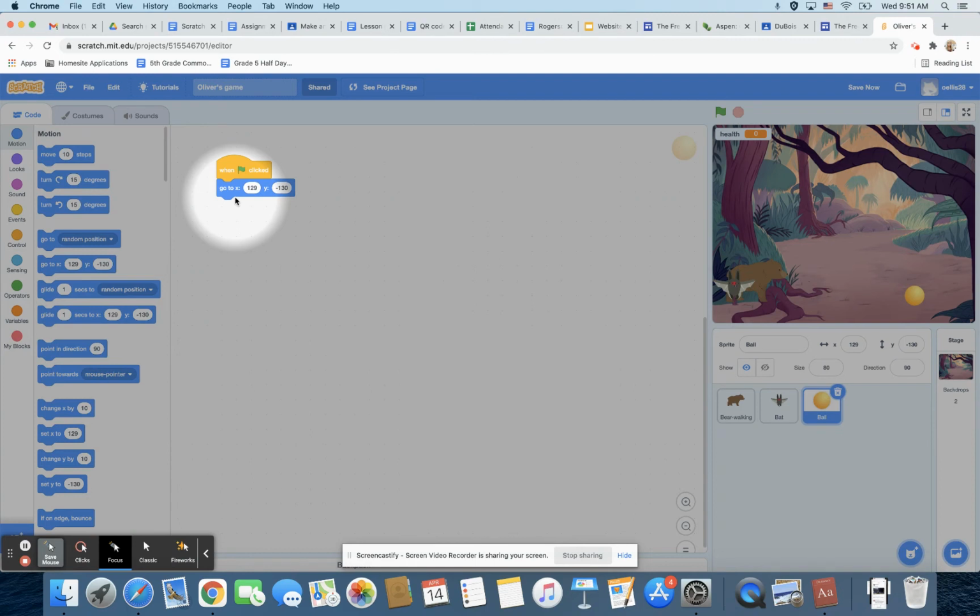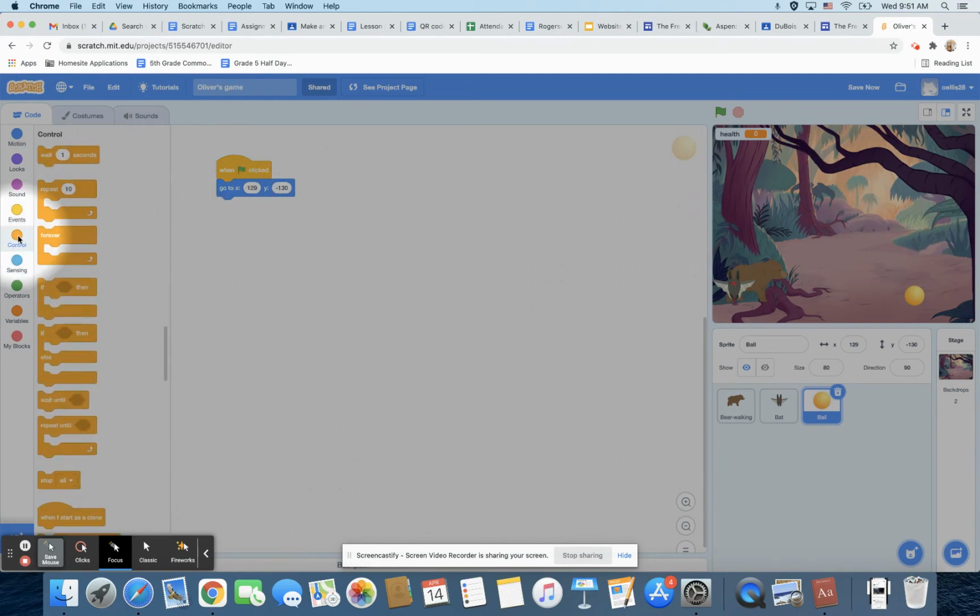Then from here, you're going to click on control. You're going to click and drag the forever block to go here. Then you're going to click and drag the wait until block, which is farther down. That's going to go inside the forever block. Then you're going to use the repeat until, not the repeat block, but the repeat until. And that's going to go underneath the wait block. Then you're going to do the regular repeat block, and that's going to go underneath the repeat until block. Where it says repeat 10, you're going to change it to say 30.